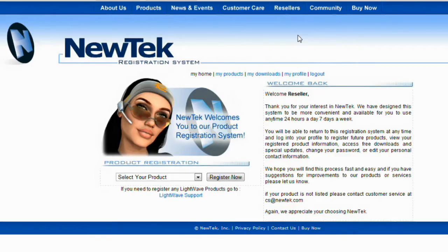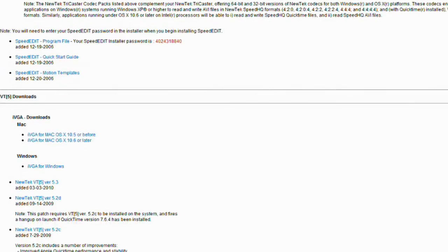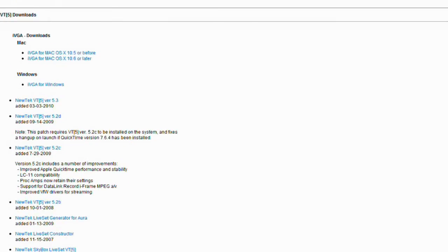There are also external codecs available for both Macs and PCs that allow any application to export files for the TriCaster. You can even export clips with Alpha Channel for use as motion graphic overlays. These codecs are available on the My Downloads section of the NewTek registration site.